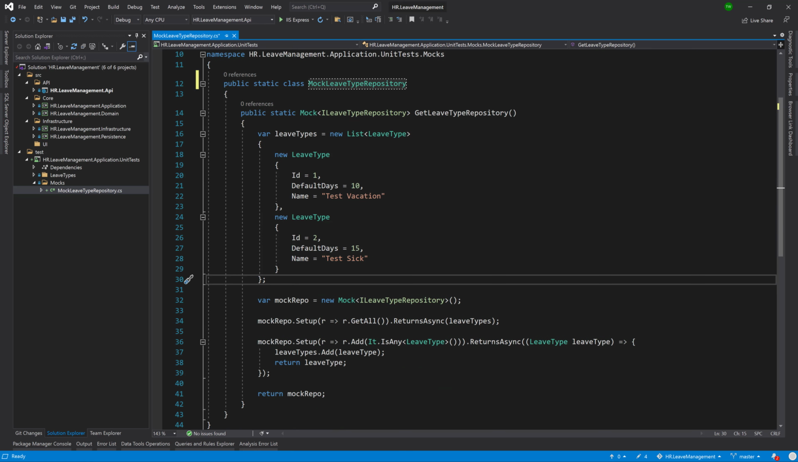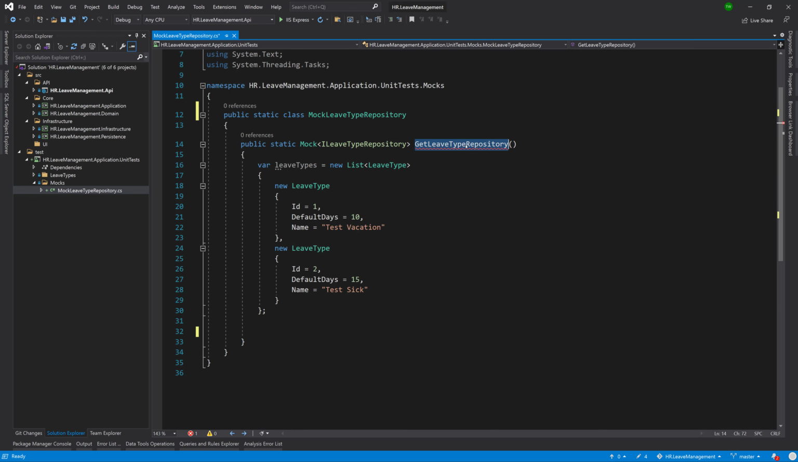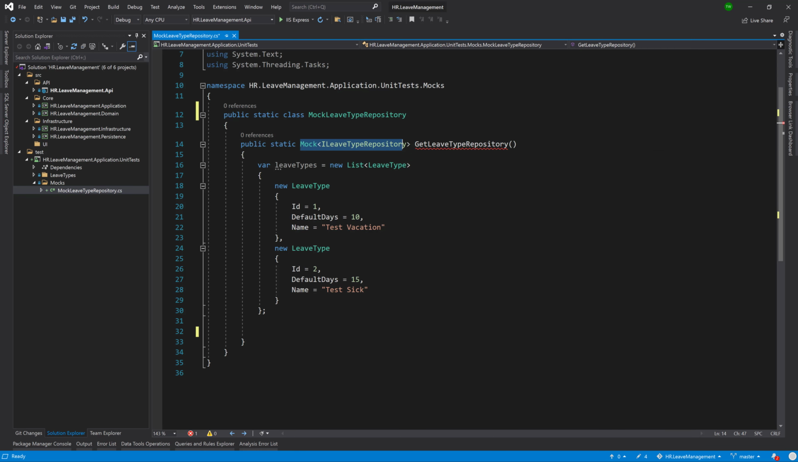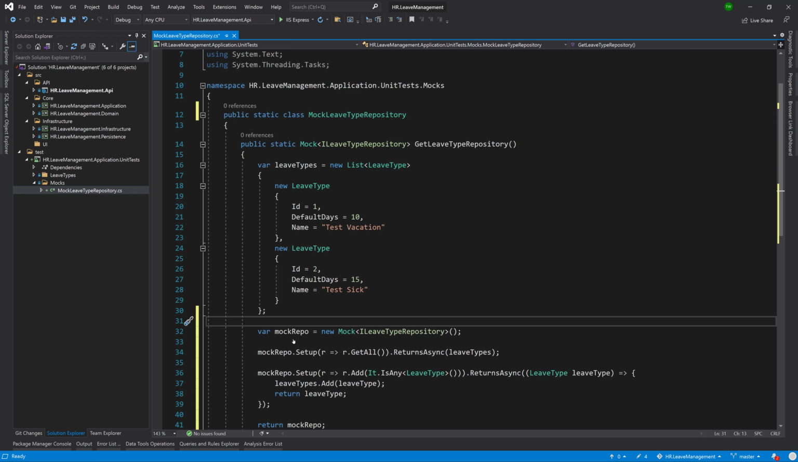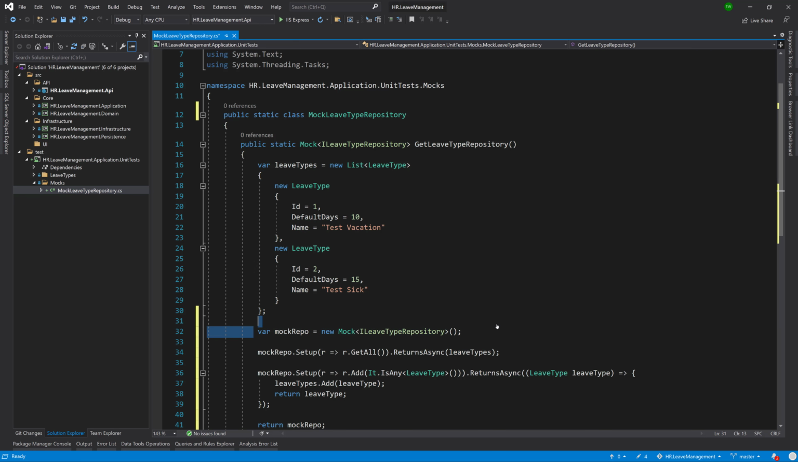All right. Then we initialize our mock repo. So I'm going to say var mockRepo is equal to new Mock, and the type once again is ILeaveTypeRepository. So until we do all of this, you're going to be seeing a red line beside this method because it's saying not all paths return a value, because we need to return the mock. So before we can return the mock, we need to set it up. So sample data is present. The new object of the mocked repository is present.